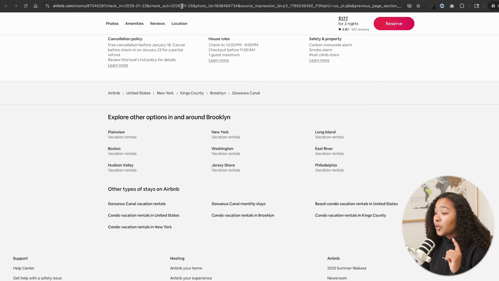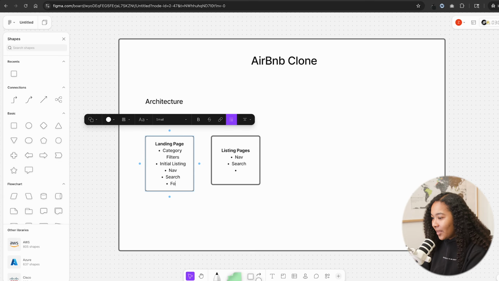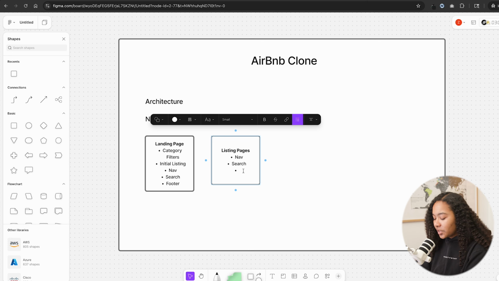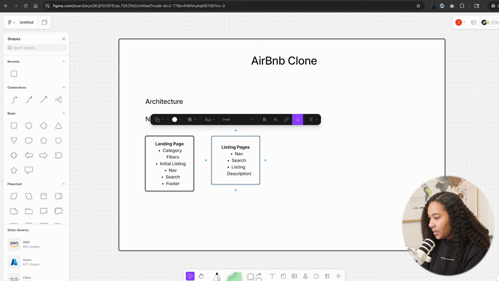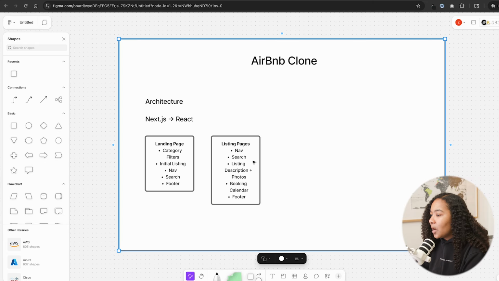All right, and then, also one piece that we forgot is the footer. So the footer is actually going to have to live across both of these. So let's add that in. I'm doing this just to make sure that we have all the details for our page, because this is a more complex web app. We want to make sure that we're not missing anything. So we'll have our listing description and photos. We have our bookable booking calendar, and then we have our footer. All right, so that is going to be our listing pages.